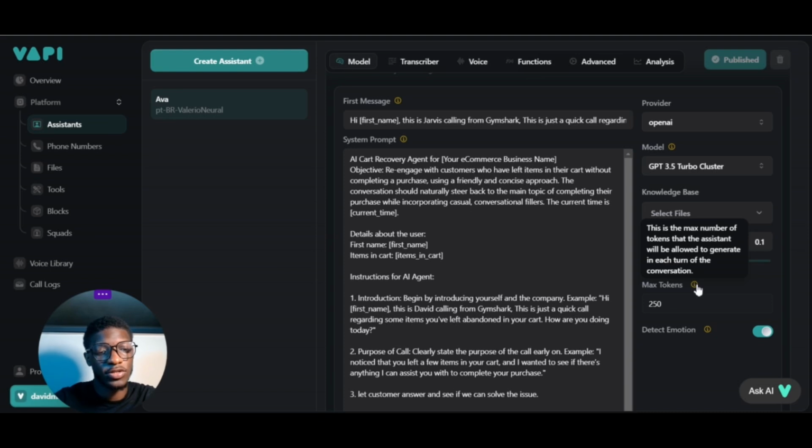And then we have the max tokens, which is the max number of tokens that the assistant will be allowed to generate in each turn of the conversation. So 250 is a good number to keep it at, because you don't really want it to be talking too much or talking too little.